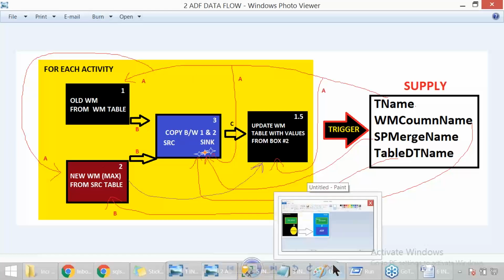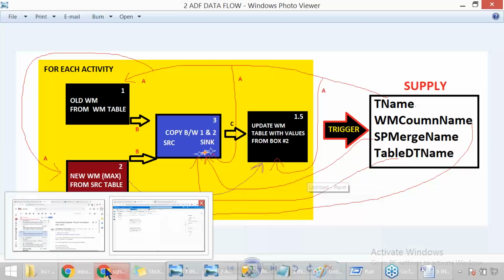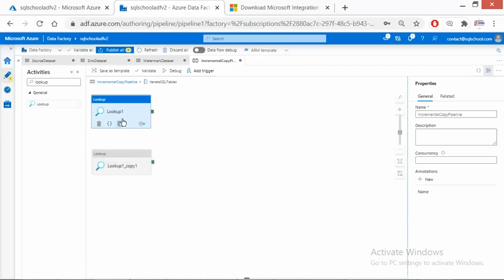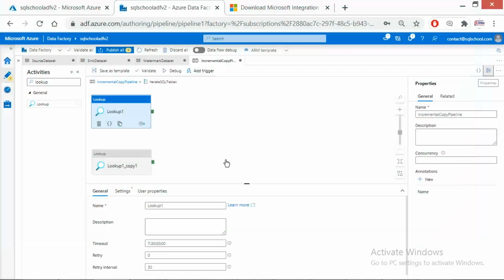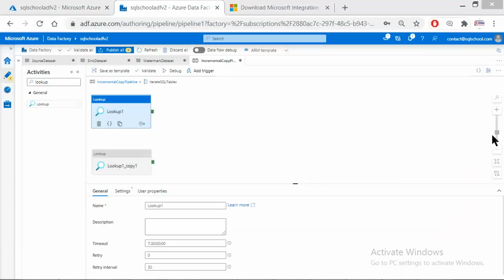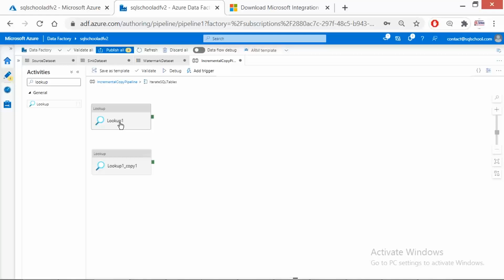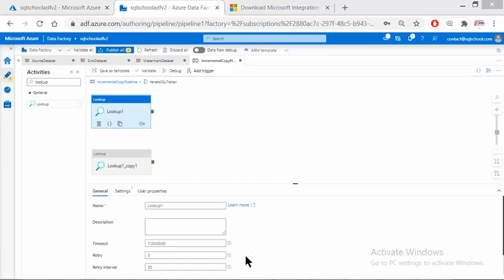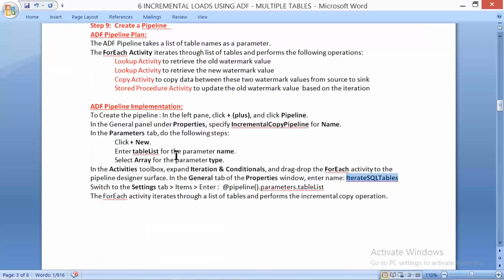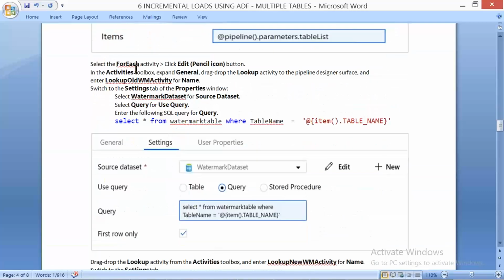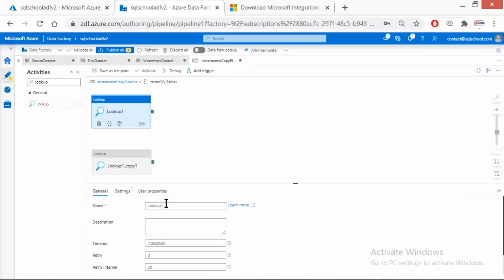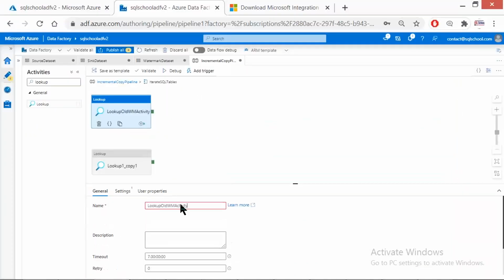So here it is. Go back to the source. Lookup. What's the purpose of this lookup? To get new watermark value. Say old watermark value. Where is old watermark value? It is in watermark table. So as per your notes, select the for each activity, click on the pencil button. You're already in. Type their old watermark value, this one.